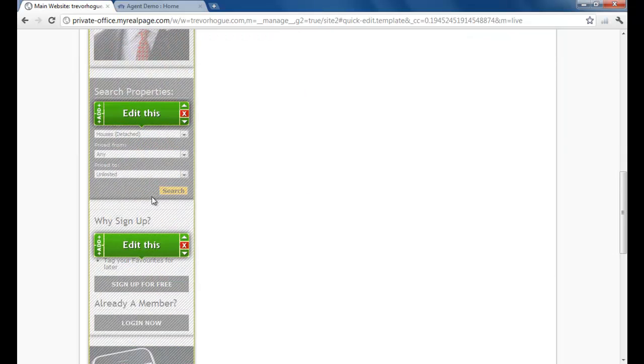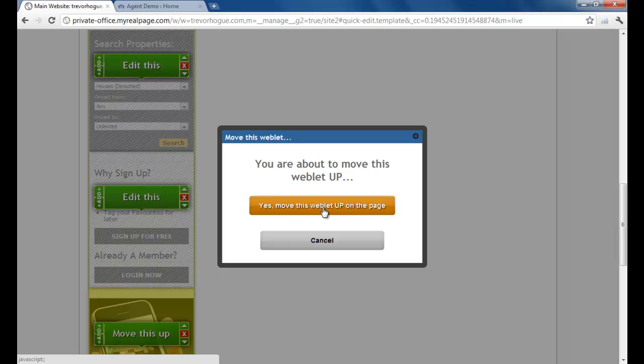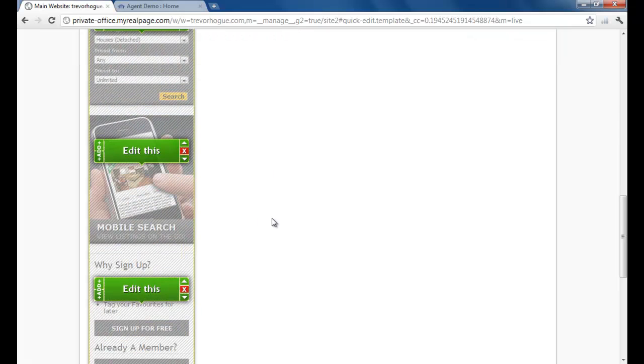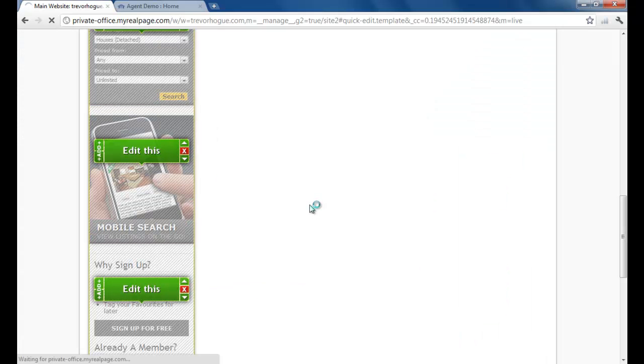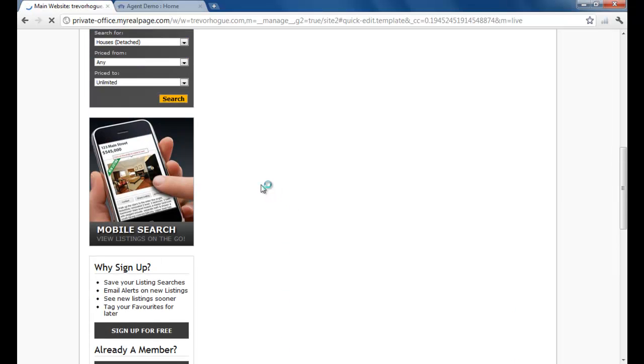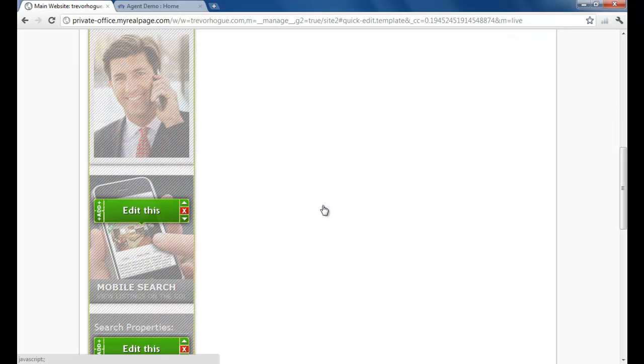So again, we could go in and we could reposition things, we can move them around. So if I wanted to move the mobile search up, we can simply click Move This Up. Again, it's going to ask us, do you want to move it up? So we'll say yes. And it's moved it up, and we'll move it up one more time. So this just really gives you an idea of how everything works. I just want to give you an understanding of it when we're going in and making these changes.